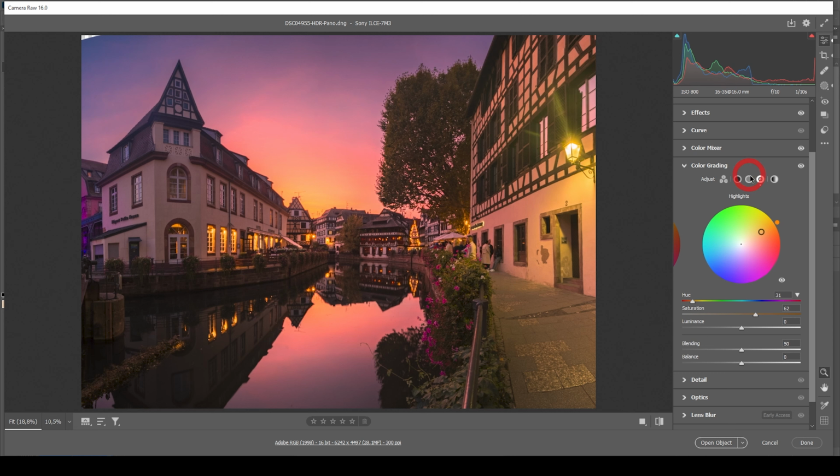Now let's head into the midtones. Here I want to kind of counterbalance all the warm tones by applying a cold color tone to the midtones. So set up the hue to something cold and bring up the saturation.